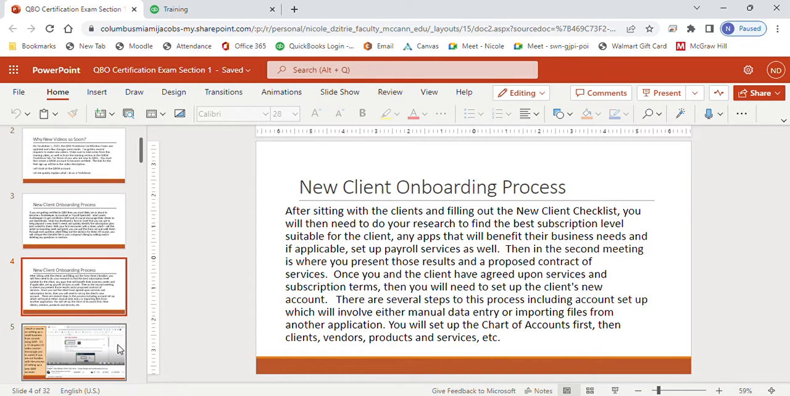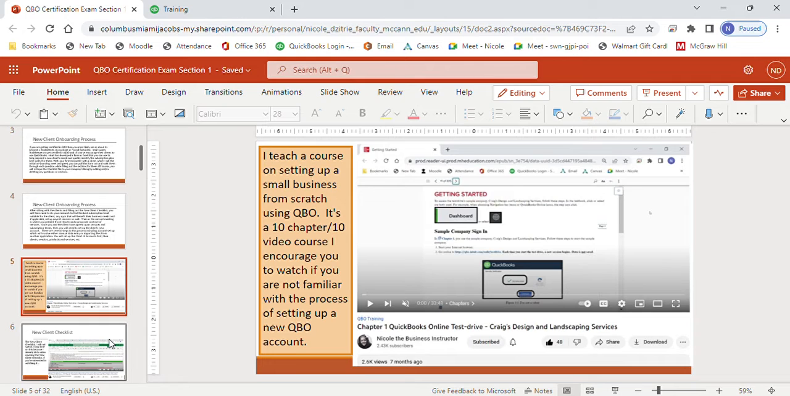Once you and the client have agreed upon services and subscription terms, then you will need to set up the client's new account. There are several steps to the process, including account setup, which will involve either manual data entry or importing files from another application. You will set up the chart of accounts first, and then clients, vendors, products and services, invoices, and etc., whatever else you need to.